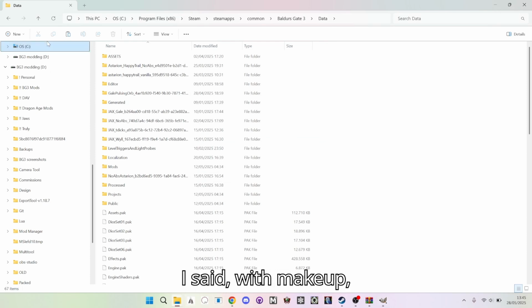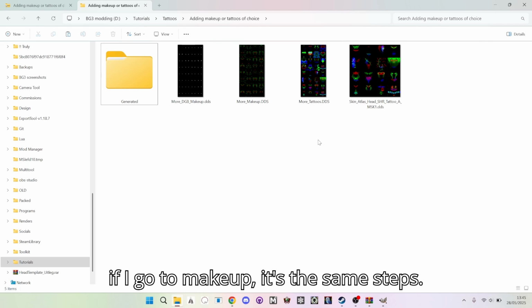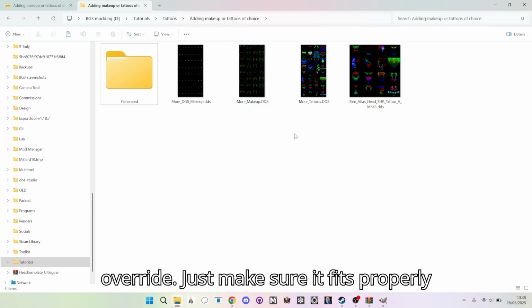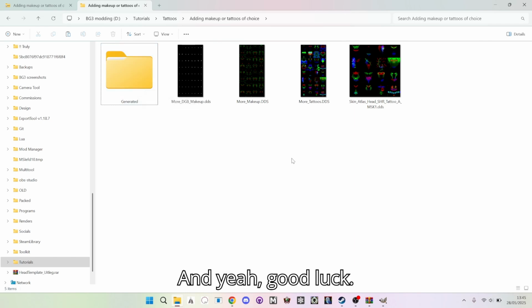So, like I said, with makeup, if I go to makeup, it's the same steps. You can pick whichever you want to override. Just make sure it fits properly and make sure the names are correct. And yeah, good luck.